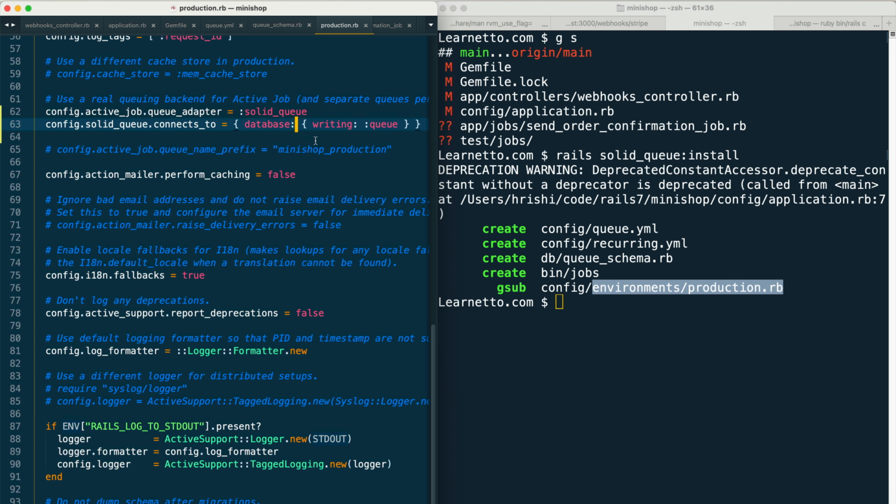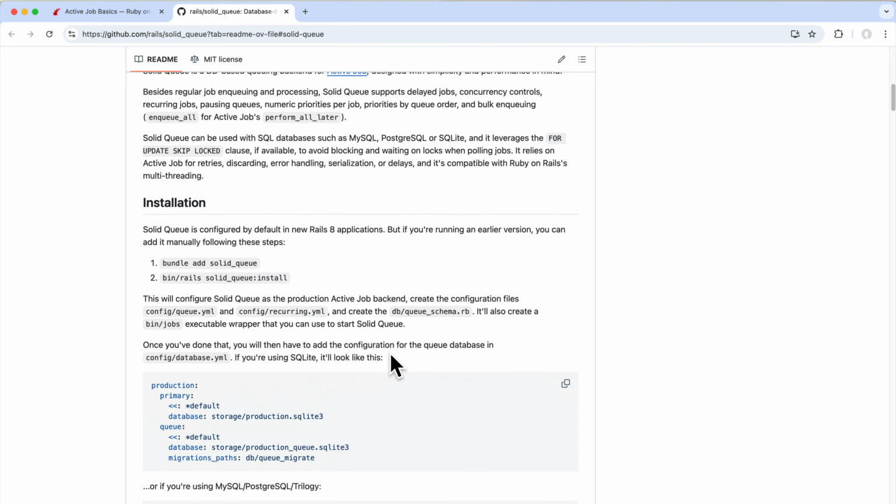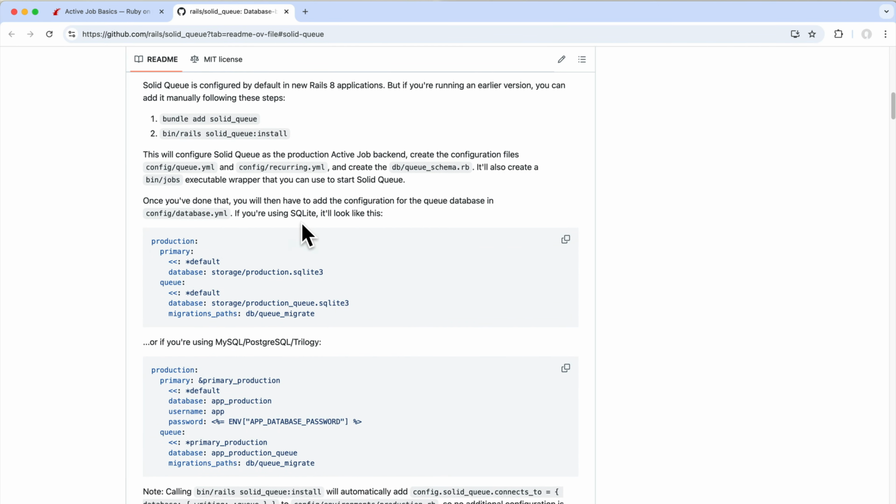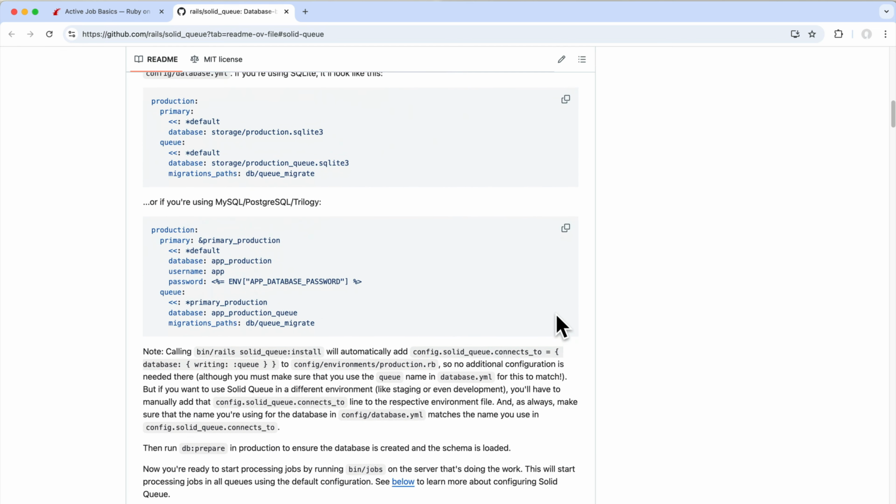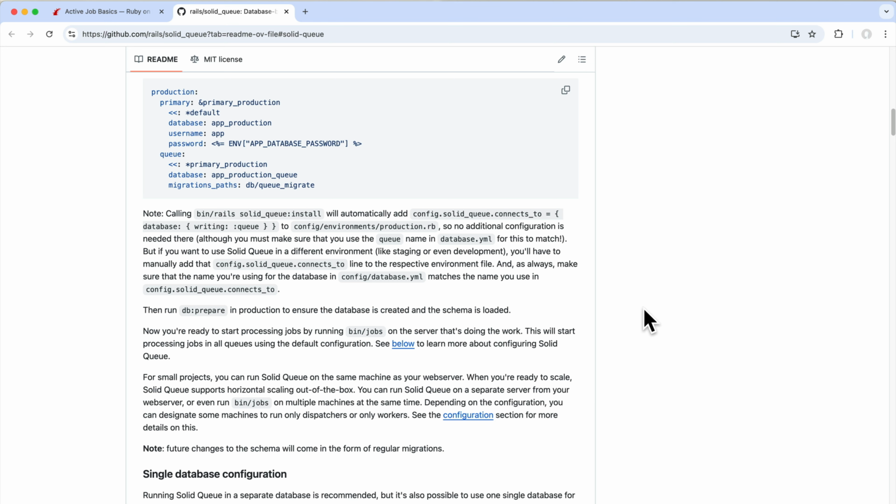And here it also writes this line, config.solid_queue.connects_to database writing queue. So it's saying connect to a separate database for writing the queue. Now, once you've done that, we'll then also have to add the configuration for the queue database in our config database.yaml file. So far, we only have our app database in there, but if we want to run the queue on a separate database, then we'll also need to add that to the database config file.